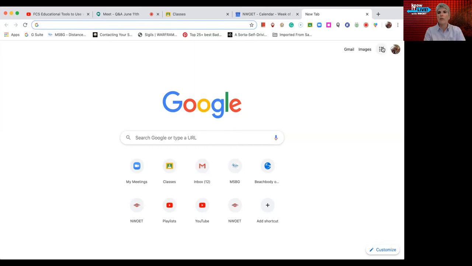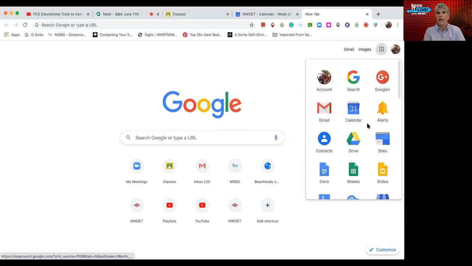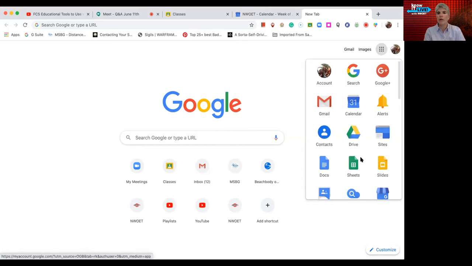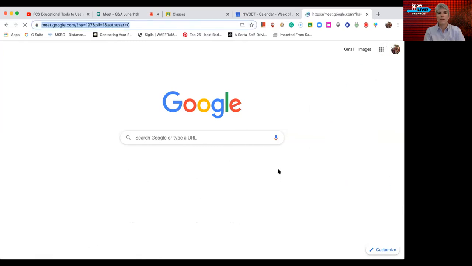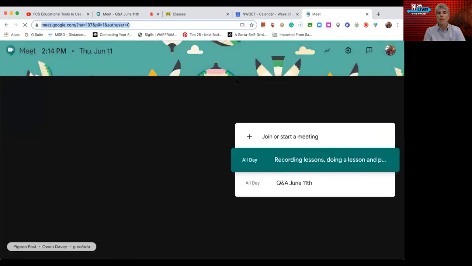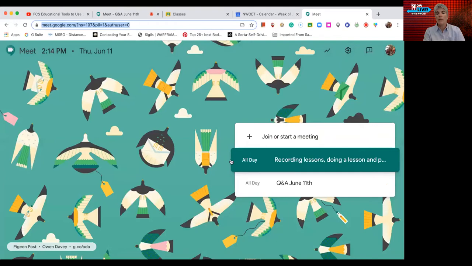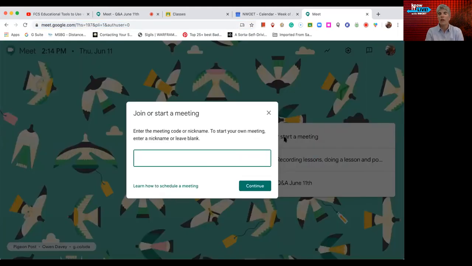Now, if you need to create a meeting quickly or without going into the Google Calendar, you can go over on your new tab, over to your waffle here, your checkerboard, and you can look for Google Meet. So if I click on Meet, it automatically opens up into this area. I can click on a meeting that was earlier this day. I can go to one that I just created, or I can just click here and say join or start a meeting.